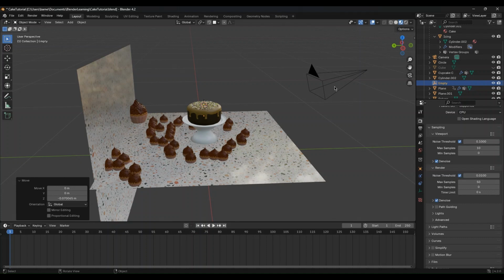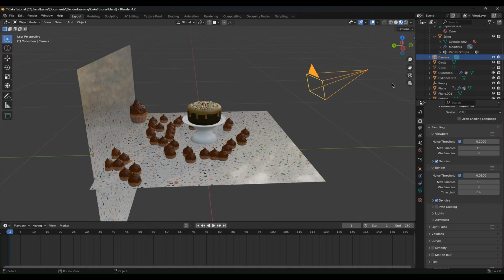Now we're going to need to parent the empty to the camera, so we want the empty to be the parent. So I press the camera first, if you remember, and then we select the axis. And then pressing Ctrl P, object keep transform, and you see that empty is the parent.